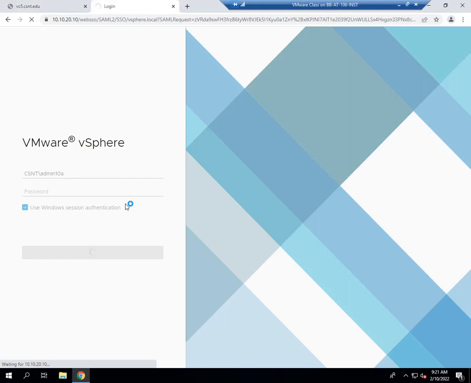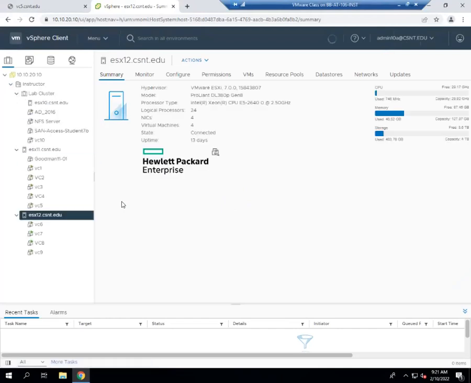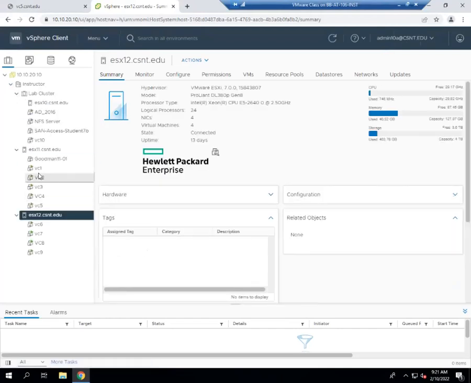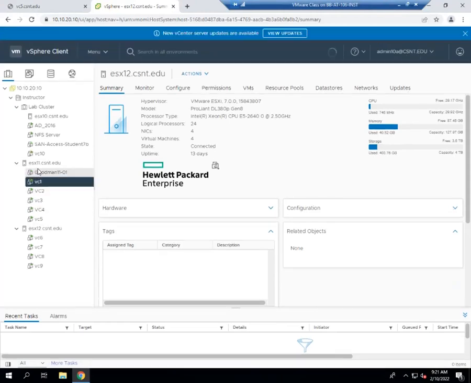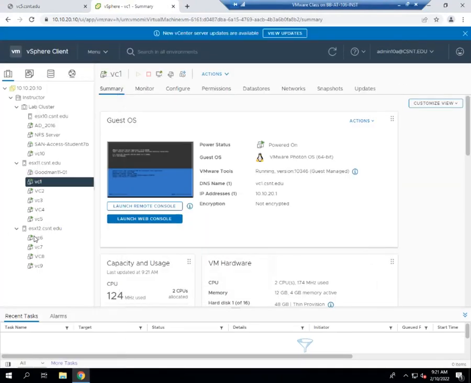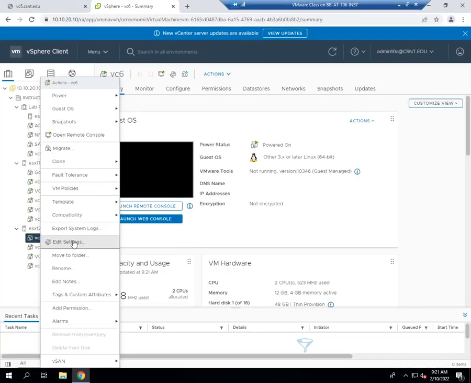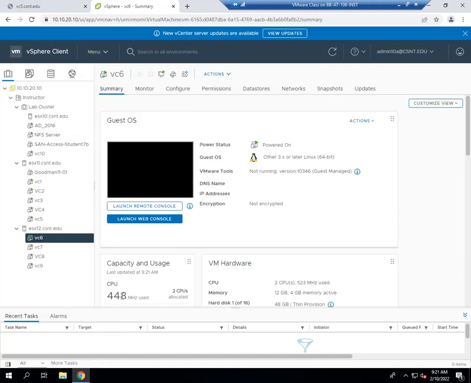I didn't have to type the username and password. I've got a vCenter server running the csnt.edu domain and everything, hosting all of these machines. So we'll just kind of go, what was the one? Colby, which one were you? 6. You were 6. We'll just keep you as the guinea pig.